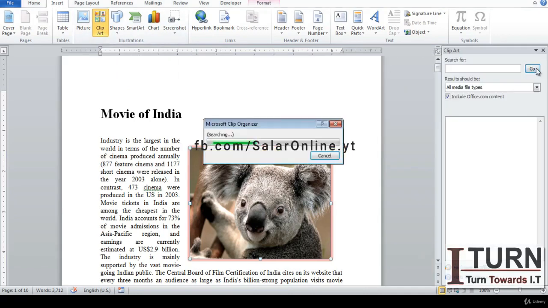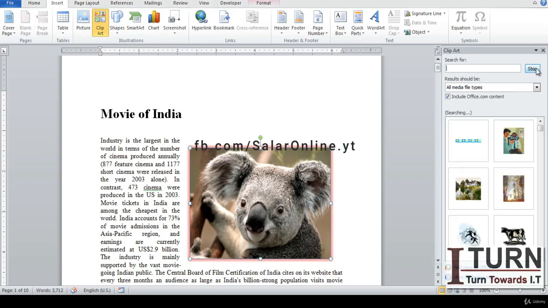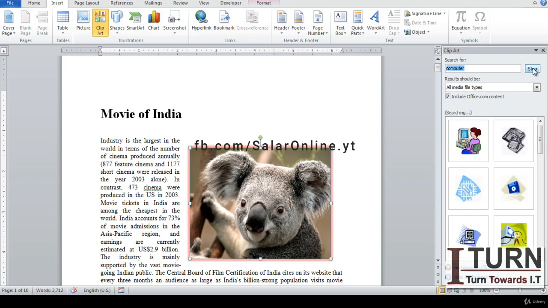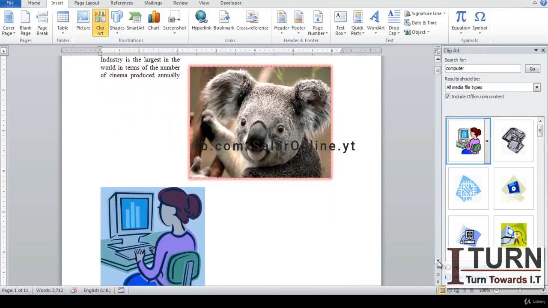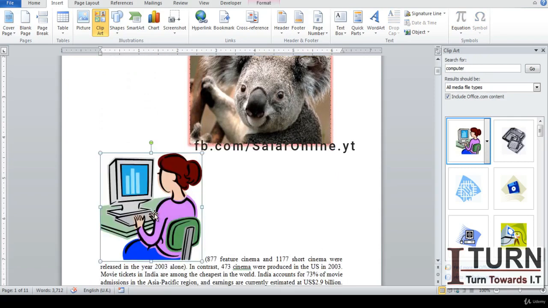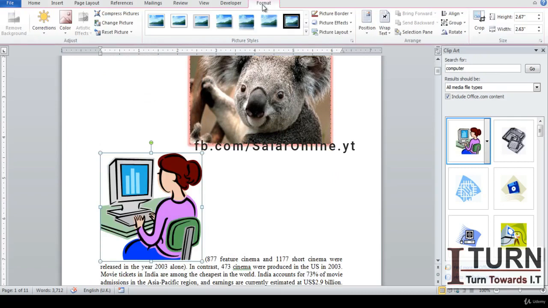And if you are having any specific requirement, let's say I want the images for the computer, type computer in the search for and click on go. So you will get these options. You can simply drag it and you will get the images. Whatever options I have taught you for managing the images, similar options are going to be here as well, so you can make use of them.